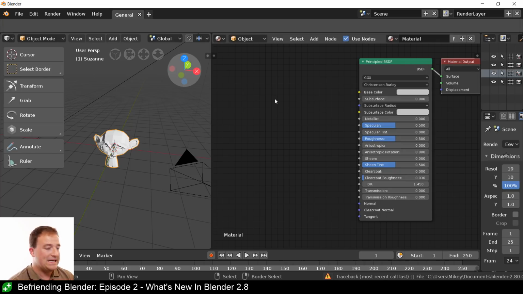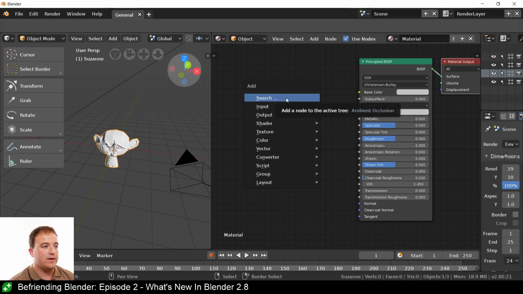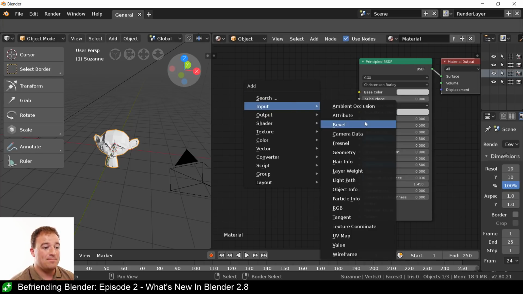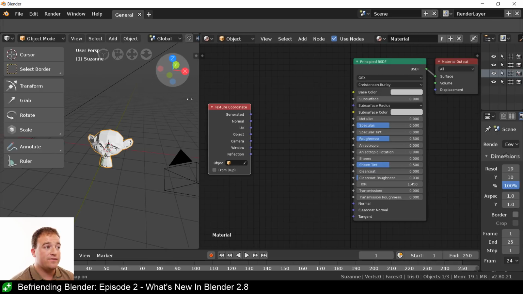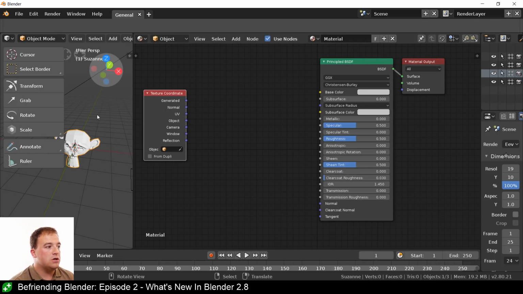So let's adjust the base color of our model. Let's go in and add in an input. We need to tell Blender how we're going to map a 2D image to a 3D model. So that's the first node that we're going to add in. We can have a mapping node in between to adjust that texture further, but I'm going to leave it out in this case. And then I'm going to add in the texture itself.